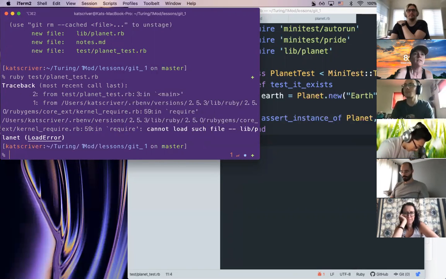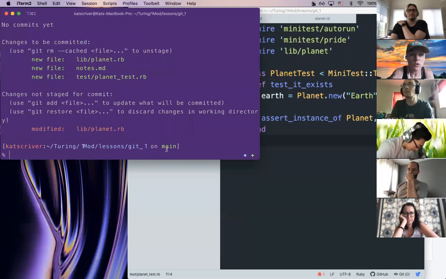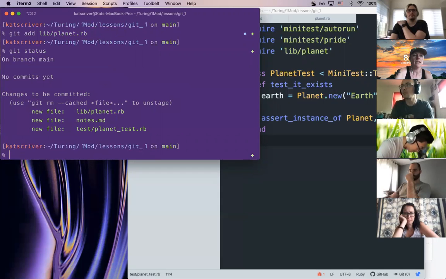That's not the error I was expecting. Oh, whoops, I forgot to change my master to main again, since I deleted that repository. Let me do that really quick. Okay, and then it shows that I am on main. So let's add my lib planet.rb so that it is being tracked, and git status. Cool. I always like to do git status to know where I'm at and know what I'm doing.